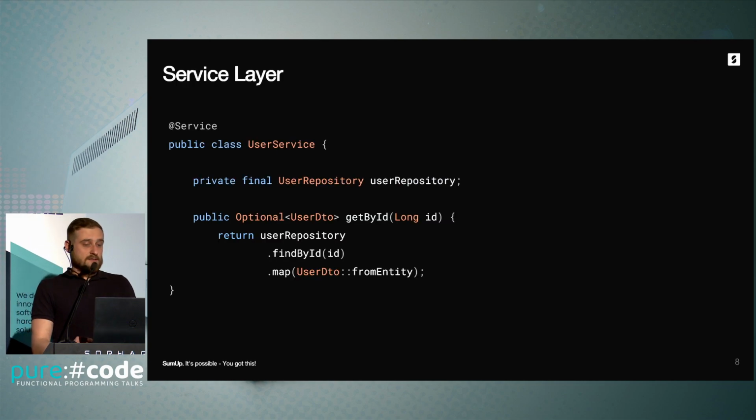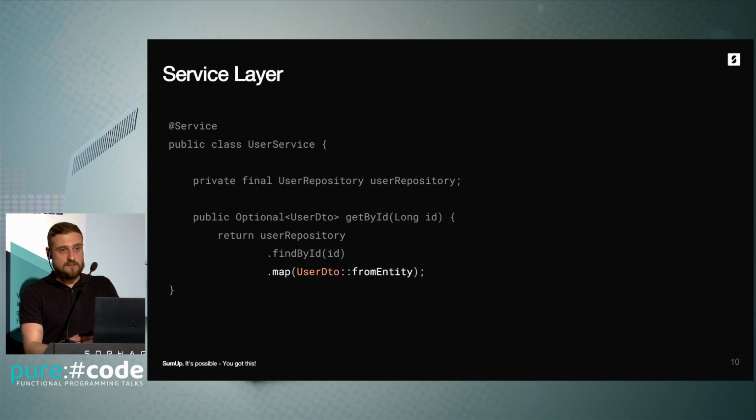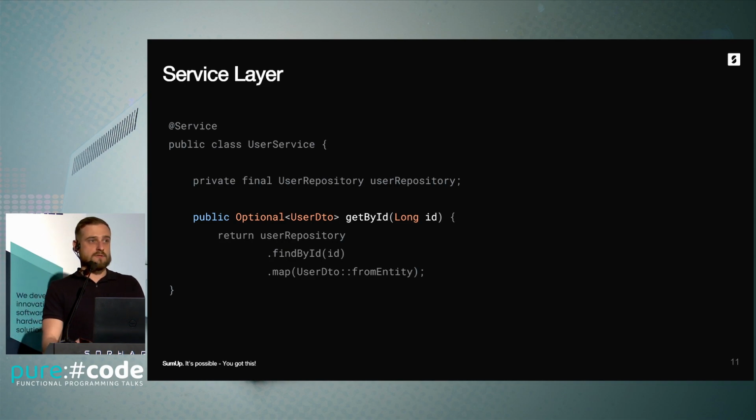In the service layer, I obviously need to inject this bad boy of a repository that I just created, and I can then use its findByID method, map it to a user DTO, because I don't want to be leaking my domain objects to the outside world, and I end up with this signature where I get an ID of type long, and I'm returning an optional of user DTO.